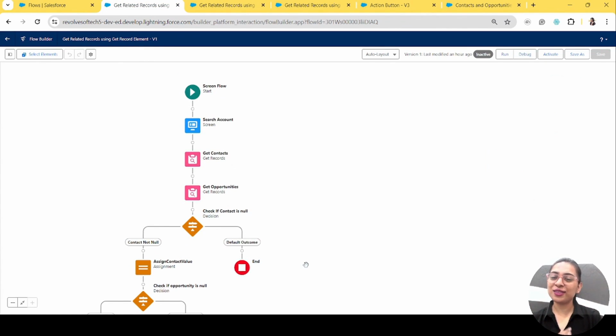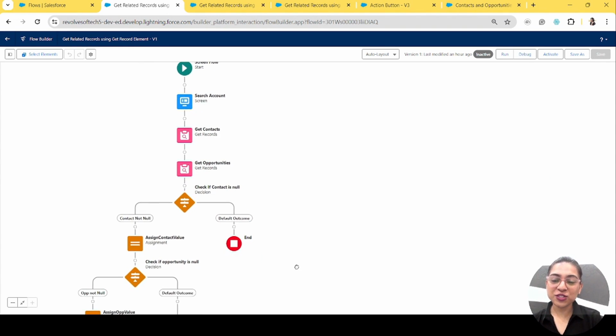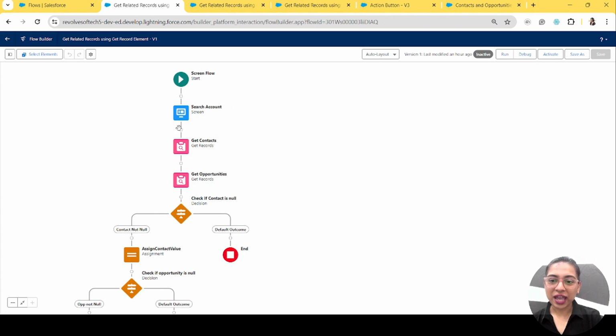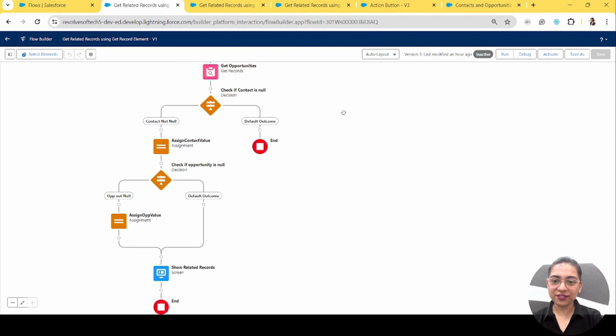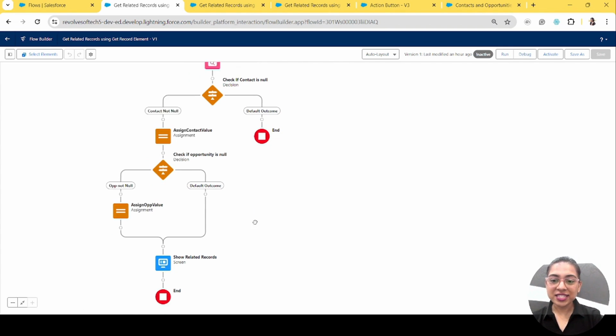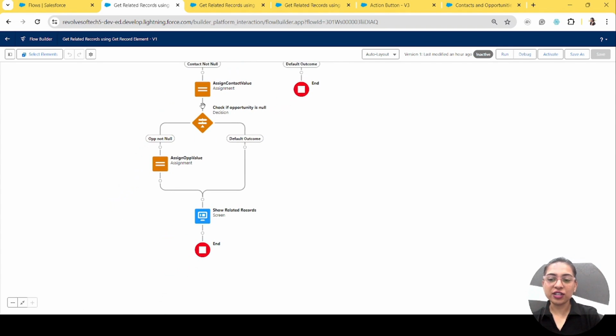Now this flow has a lot of components, a lot of useless components as well. Let me just show you what we are doing here. I have added a screen component where we are adding that lookup field for account. Then we have added a Get Records element for getting contacts and opportunities. Then we are checking if the contacts are null, and if not null, we are assigning them to a variable. Same we are doing for opportunities. If not null, then we are assigning them to a variable, right?